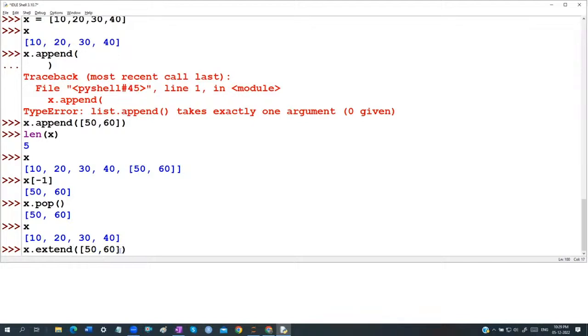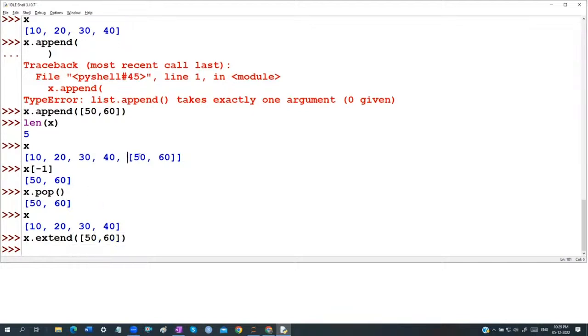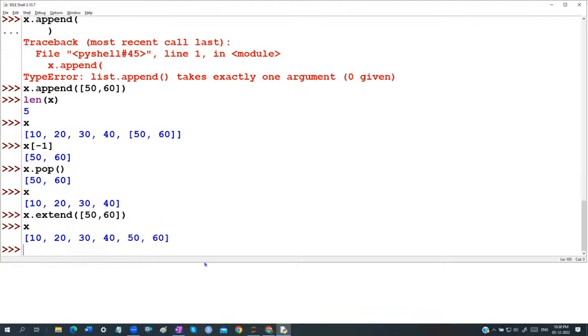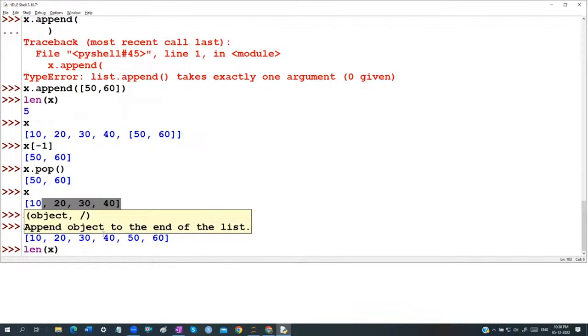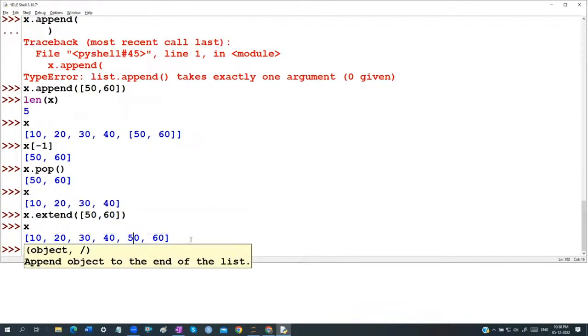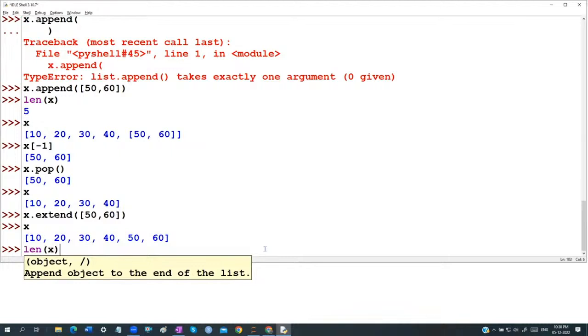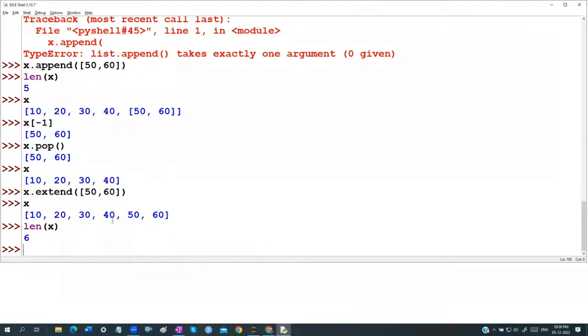Now what you can find is that it won't append 50 and 60 as a single element like this. 50 separately and 60 separately it will append. You can find the length of x. Previously the length of x is 4, but now the length of x is not 5, it is going to become 6. Because it is not adding the total elements as a single object. Each object has been appended individually, which is 50 and 60. So that is the difference between extend, insert, and append.